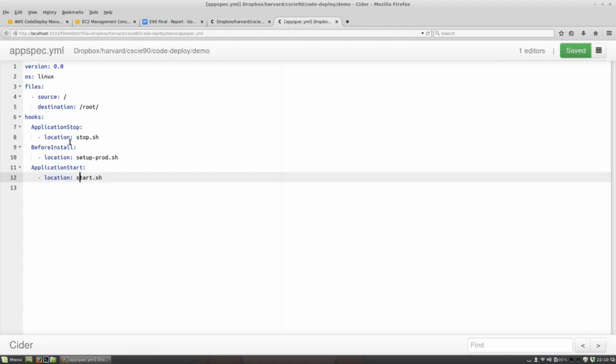But this app spec is the linchpin to the whole process. If it's not present, your deployment's not going to work. So it's important that you have it defined, and that you have it defined correctly. And if it does error, it shows you where it breaks down.